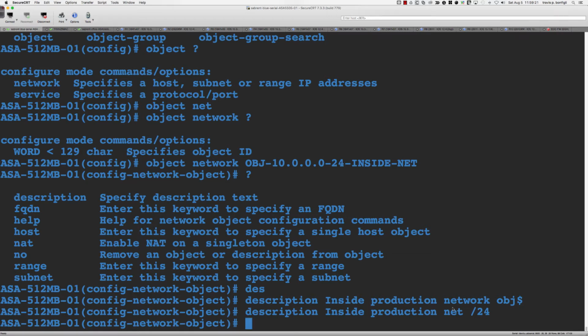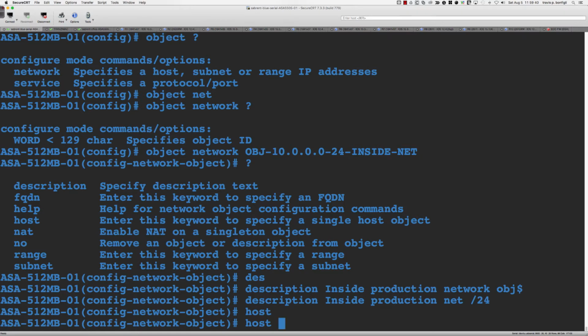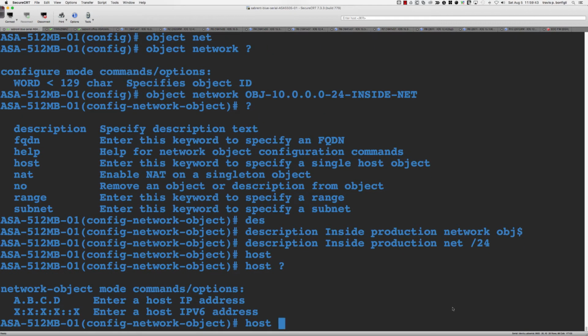Now, if I was defining a web server object, maybe I've got five web servers and I would create an object for each. We're not going to discuss object groups right now. So to describe creating individual objects, I could say host and put in the IP address, and the net mask of the host. But that's not what I want to do here.